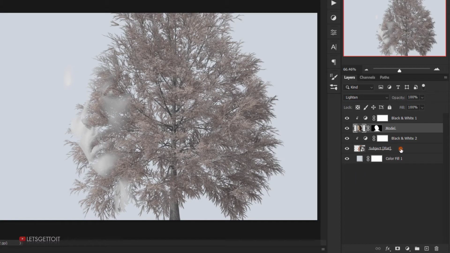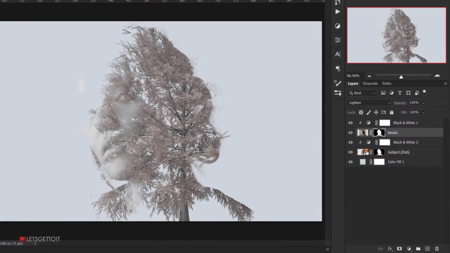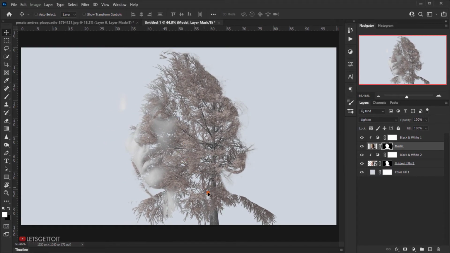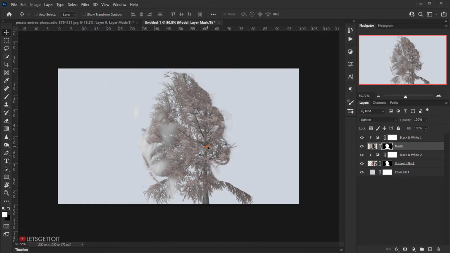Alright, now we'll go back to the tree, and I will apply the same layer mask that we have on the model. By using Alt or Option on our keyboard, you can just one click on the layer mask in here. Make sure that you are selecting the layer mask, and then by pressing Alt or Option, you can make a copy of the layer mask and drag it and put it on the tree. And now we have the same layer mask on the tree in here. And as you can see, we already have a very nice effect in here, or a very nice double exposure. It's very easy to do using these 3D tree models in here.